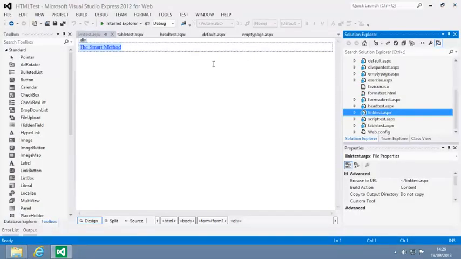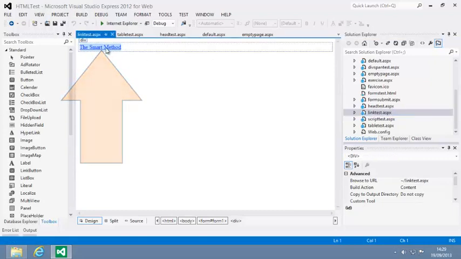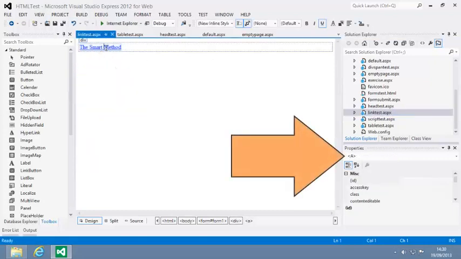Next, you're going to change the properties of the link using Design View. Click on the link to select it. The Properties window should display A as its selected object. The A tag is used to define an HTML hyperlink.